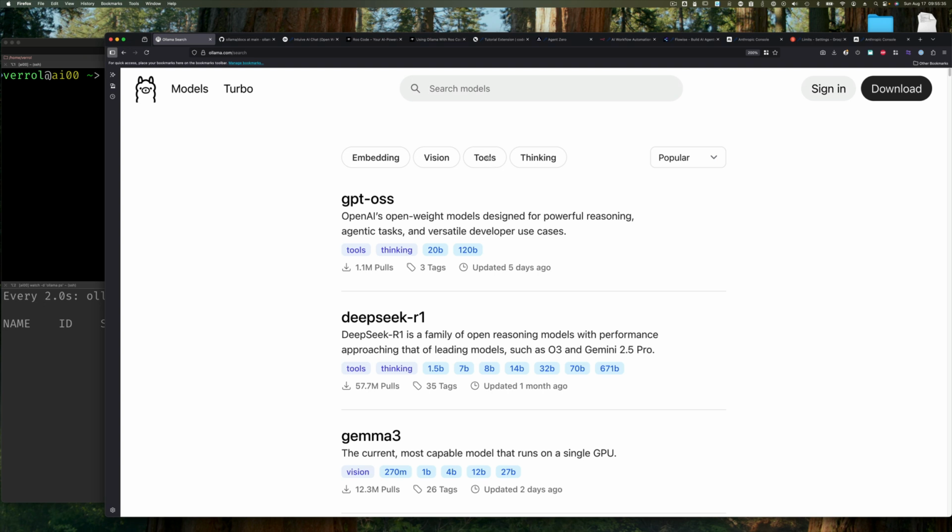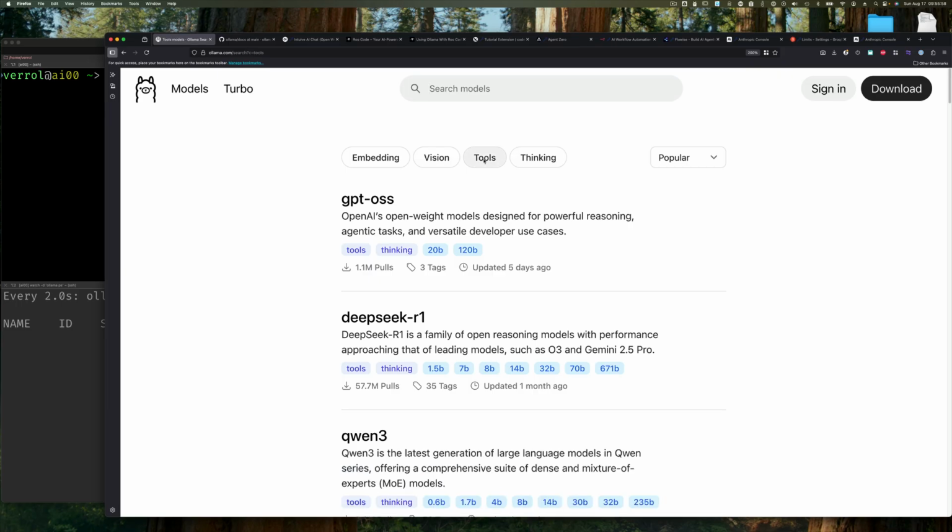And then there are the ones that can do tool calling. Because if you remember what I said, if I asked the LLM to create a file, it wouldn't know how. But if I told it that it had a tool to create a file, then it can say, oh, use this particular tool, and these are the parameters for creating the file. For what we're doing, we want models that support tool calling.